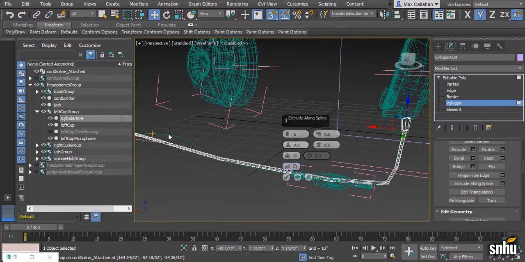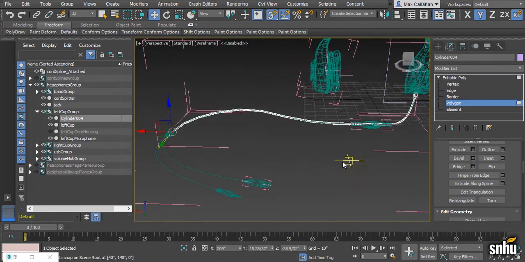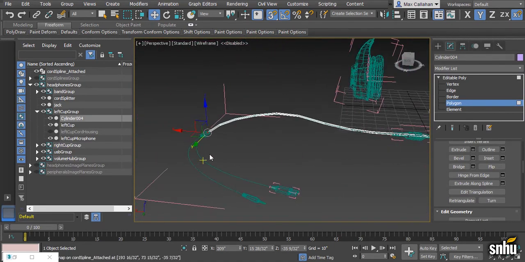But it's a bit faceted because right now there aren't enough segments to follow the shape of that line that I created. So I'm going to drag this up, and you'll see that each time it starts to match the shape a little bit more closely. So right about that looks good. So hit the check mark. And that's how I create the geometry for the chord.